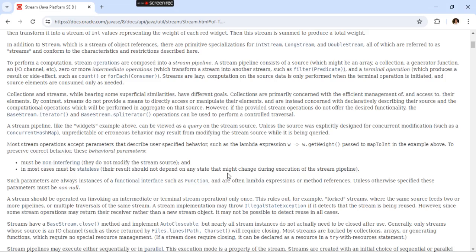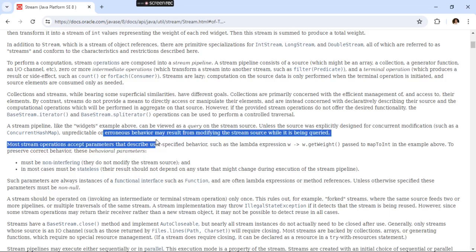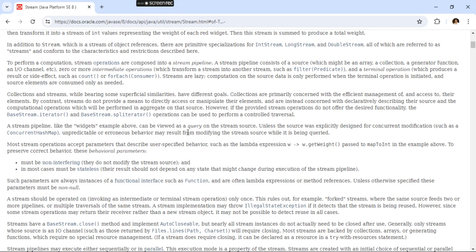Because if we modify the source of the stream, then the subsequent stream operation might not behave as expected. So it might throw erroneous behavior from modifying the stream source while it is being queried. So it is always advised to take a stream, work on it, process it, and it is suggested not to modify the source of the stream.